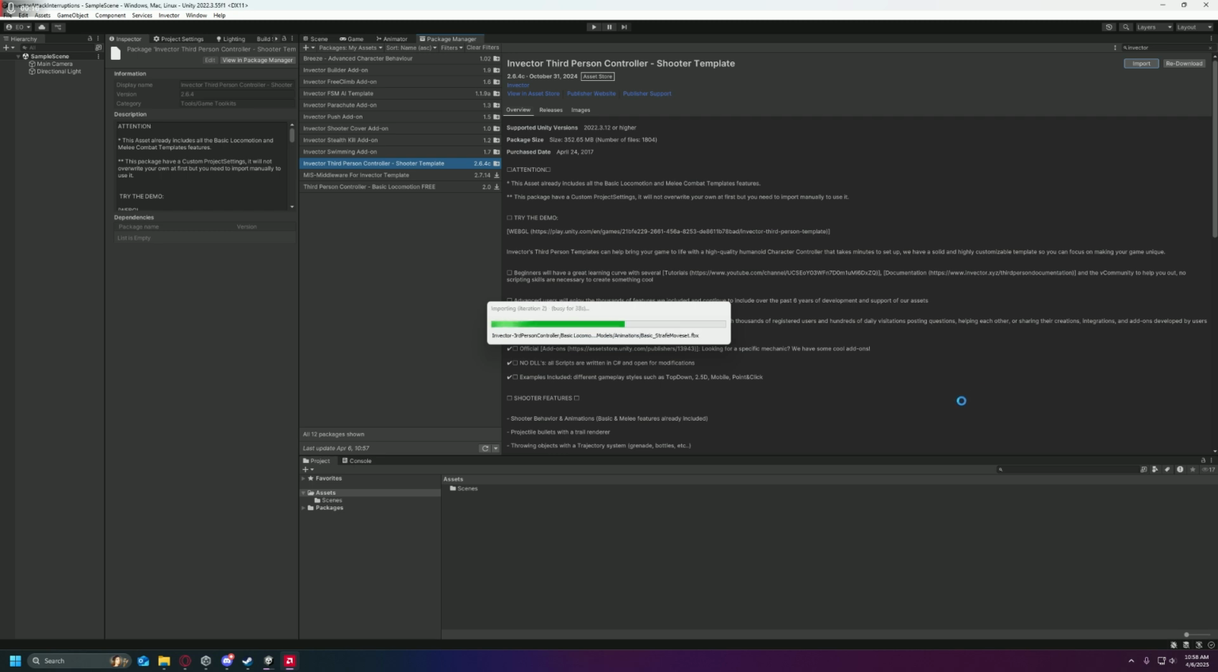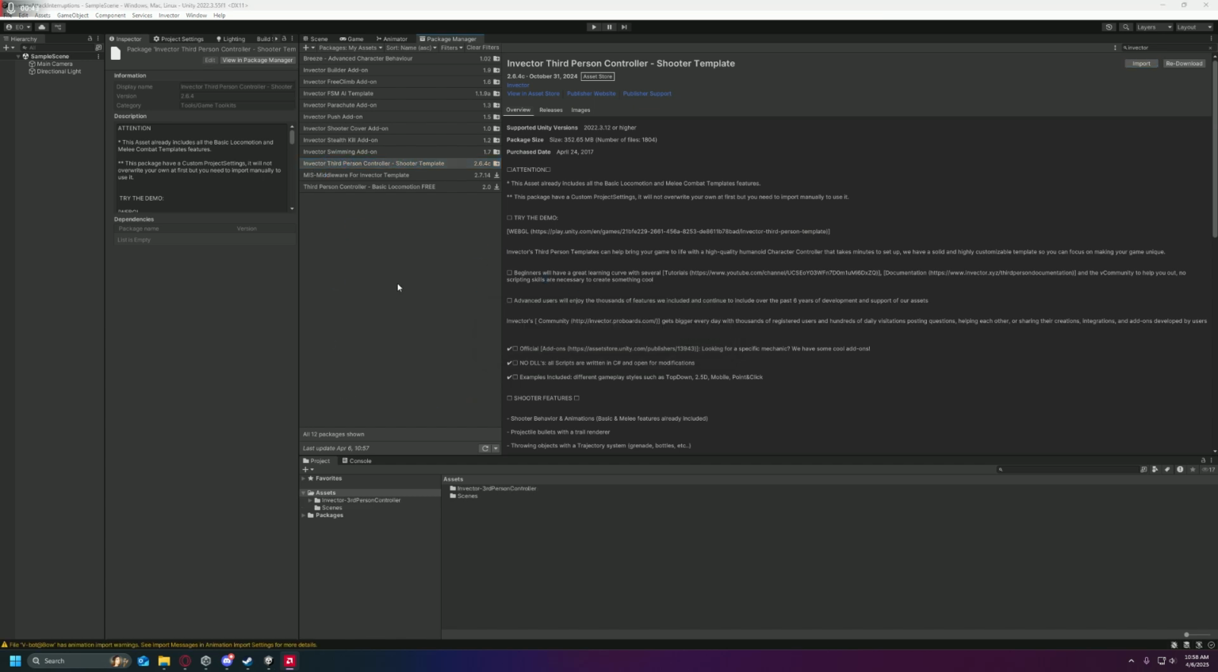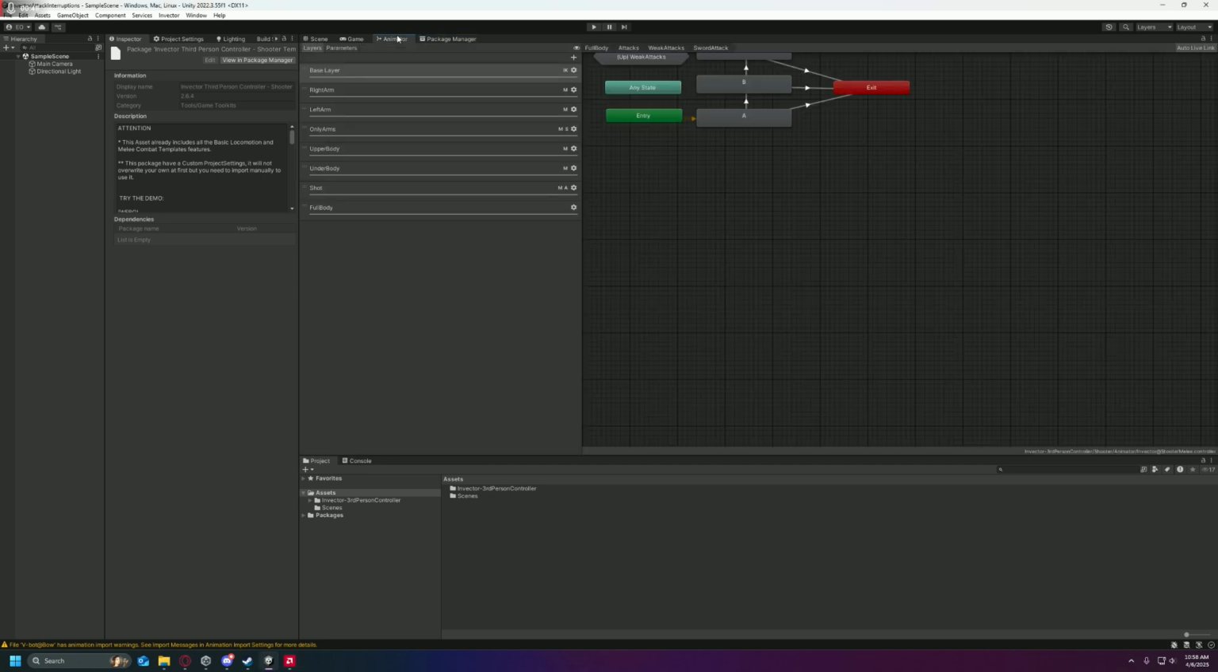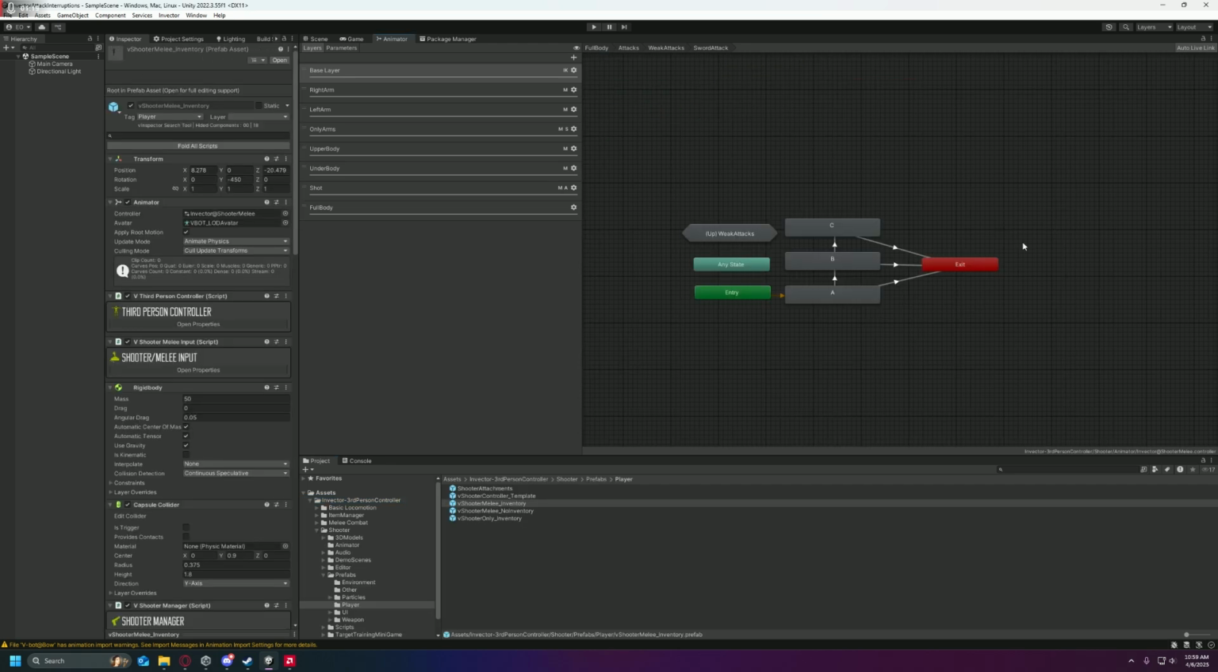Here we are installing the Invector third-person controller template. It wasn't real complicated, but it was just going to be easier with the video. So here we go.